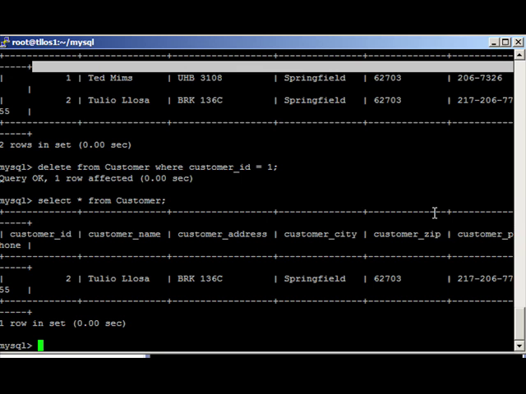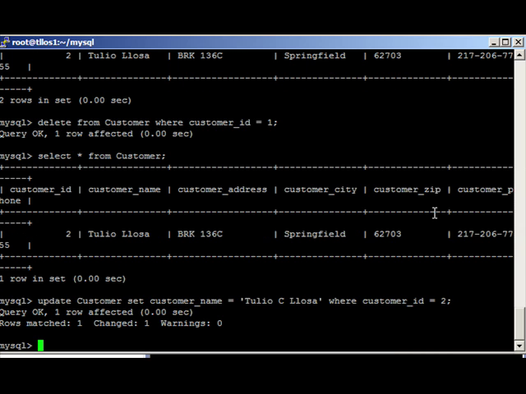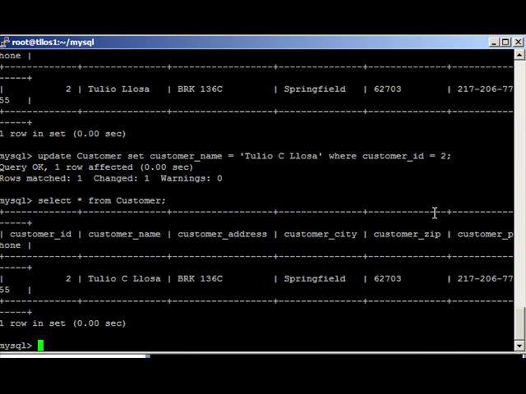You could also do an update, and you would do update customer set customer name equal to Tulio C. Yosa, where customer ID equals 2. Okay, so that updates that. So now this was select, and now it's changed it from that to this. So now I got the middle name there. So that's how you insert, delete, and modify records.